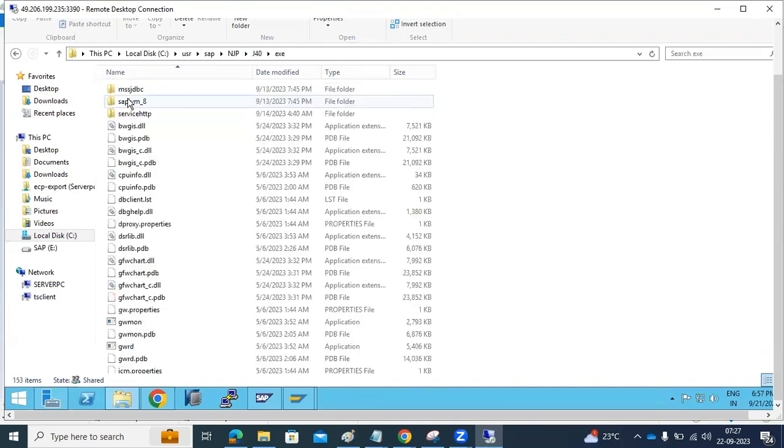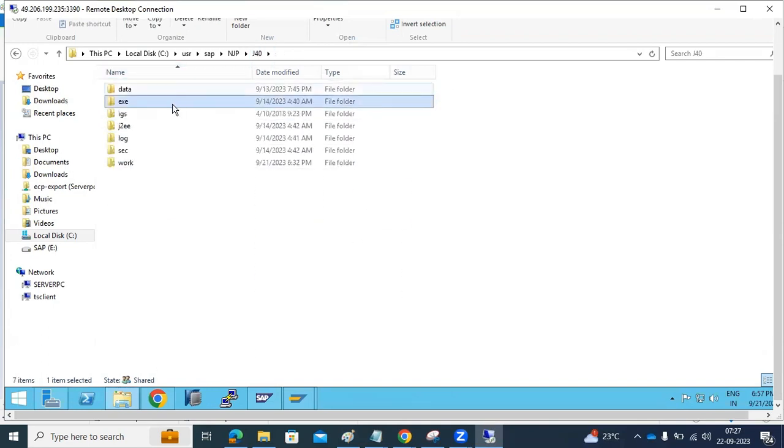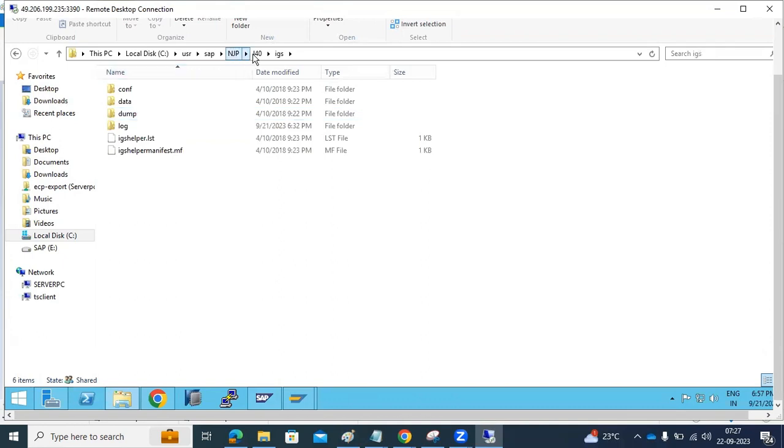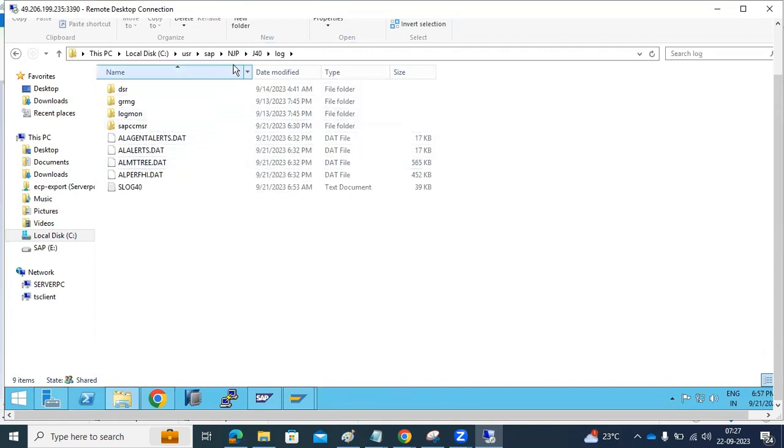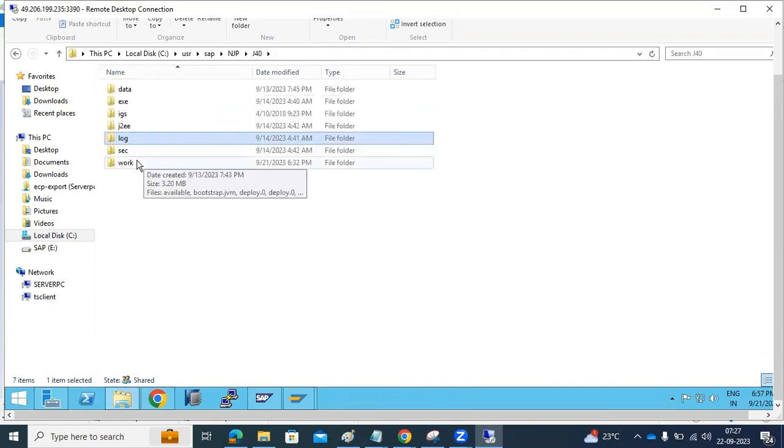So the exe folder has the executable files, the Java executable files. That we also know, right? IGS related kernel files are here. Then the log folders, with alerts and some logs, are available here. That is also not important, but the work directory is important. For Java, the most important things are here.